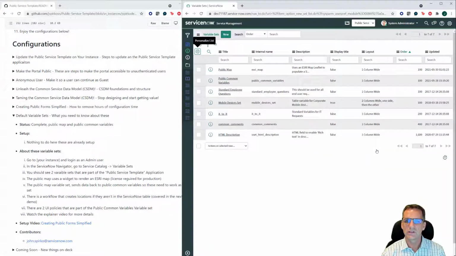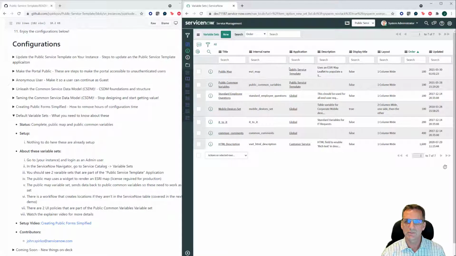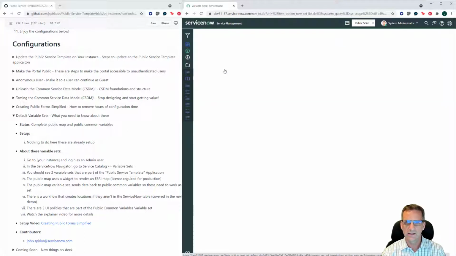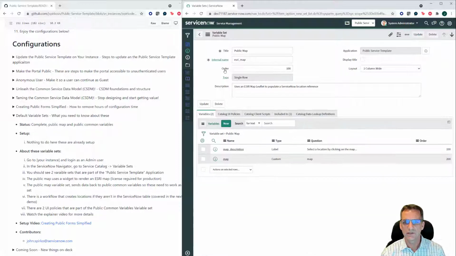So it will be part of the public service template application. I can show the matching there and you'll see that those are our two variable sets. Now the first one I want to dig into is public map. If we look at public map, what's unusual about this is that it has a variable on there.